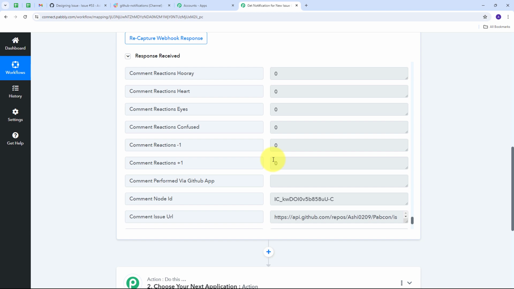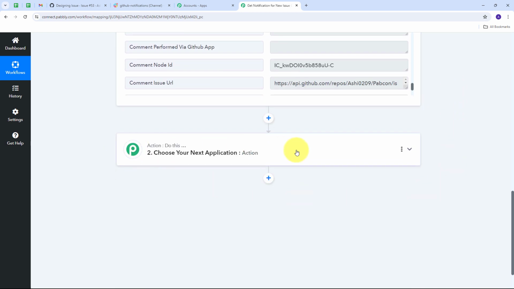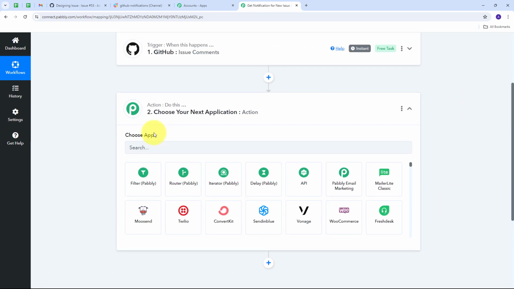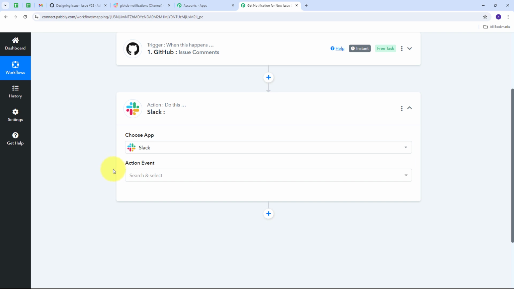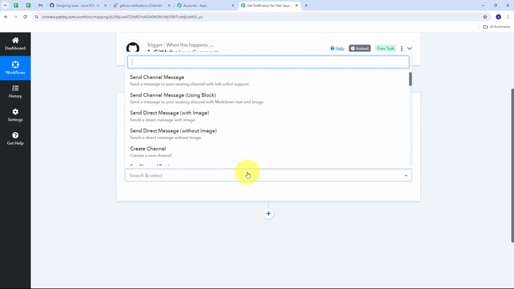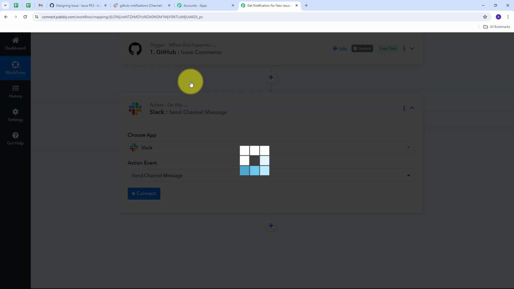account. Now I need to use all these details and I want to send a notification to update my team on Slack. So for that, I need to set up my actions tab. And here my action application is going to be Slack. So I'm going to select Slack here. And now I have to give an action event. So I'm going to open this tab and send channel message will be my action event. So I'm going to select this.